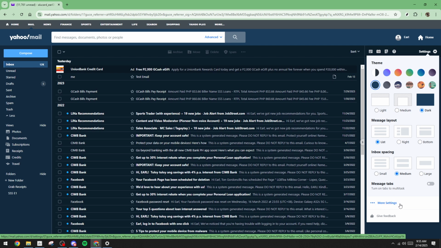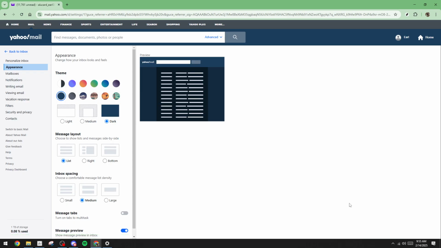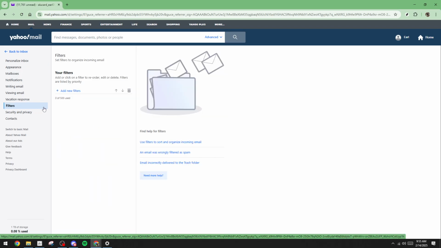Click on it and a new menu will appear on the left side of the screen. Here you will find various options to customize your Yahoo Mail experience. You're going to be particularly interested in the Filters option. Go ahead and click on Filters. Once the Filters page is open, locate and click on Add New Filter. This is where you can start creating a filter that suits your needs.